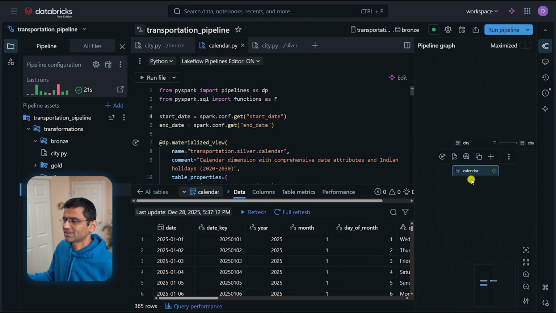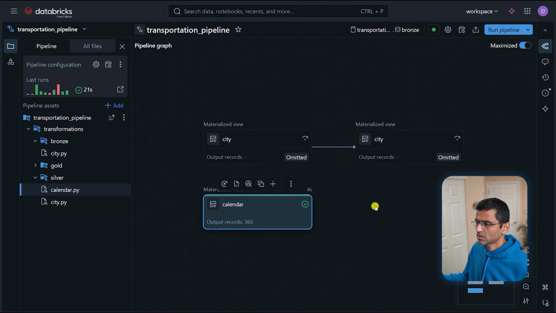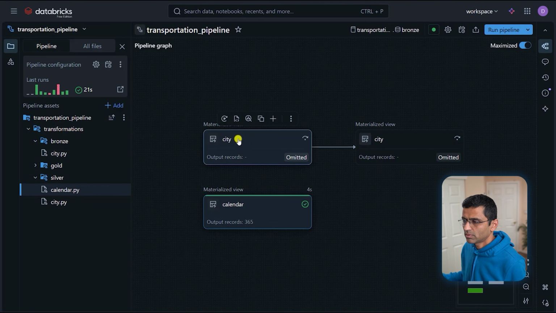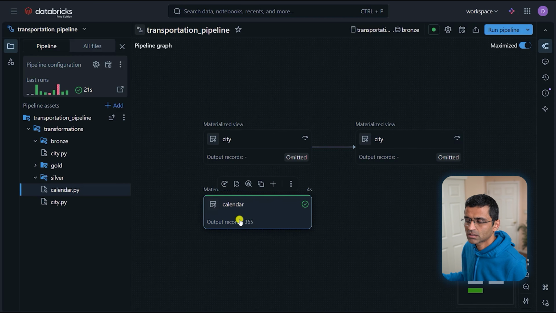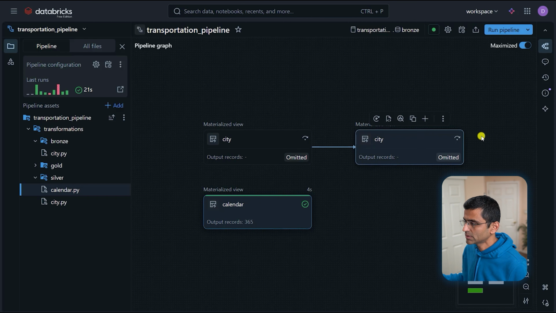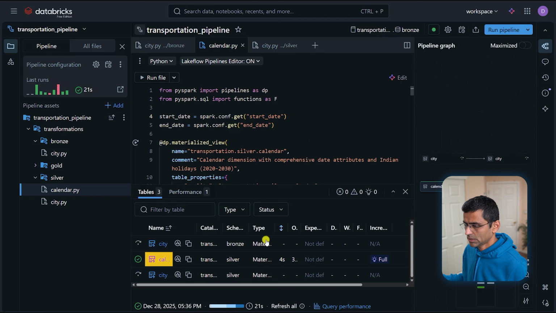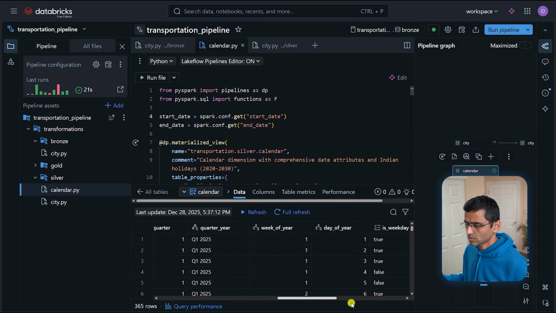After a few seconds, it completed successfully. You see this green arrow. By the way, you can click on maximize and see your entire pipeline. We had city bronze processing, city silver processing, and we have calendar silver processing. This is independent, right? This is not connected with these two, so that's why it is not showing any link between these. And if you click on this calendar, it will show you all this.